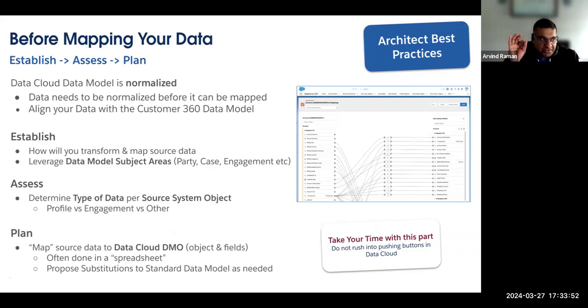What we mean is the Data Cloud data model is highly normalized, so the data needs to be normalized before it can be mapped. You need to make sure that you're aligning your data with the Customer 360 data model. A case in point is say that you have one file coming in, one row, but there are three different phone numbers in that one row, but you need to map that three different times into the contact point. So you need to decide if I'll do my transformation in my source system or do it in Data Cloud using streaming transforms and batch transforms. Those are some of the design considerations you need to make.